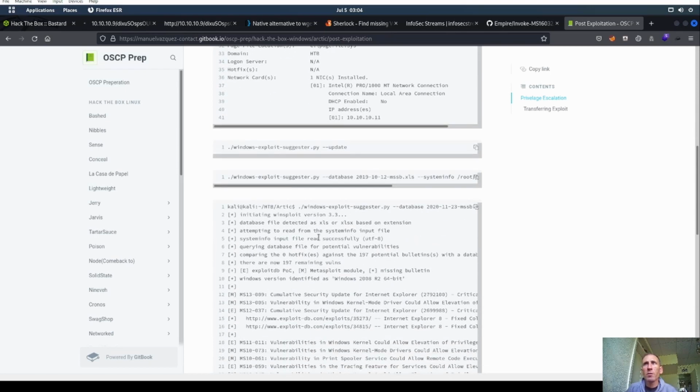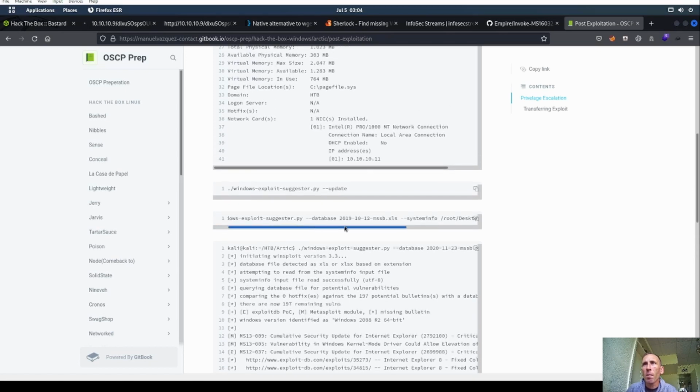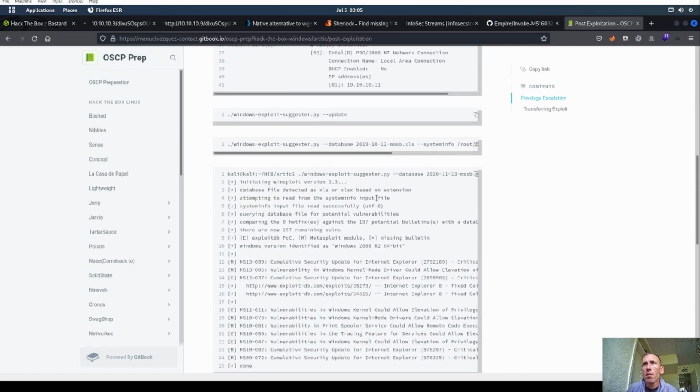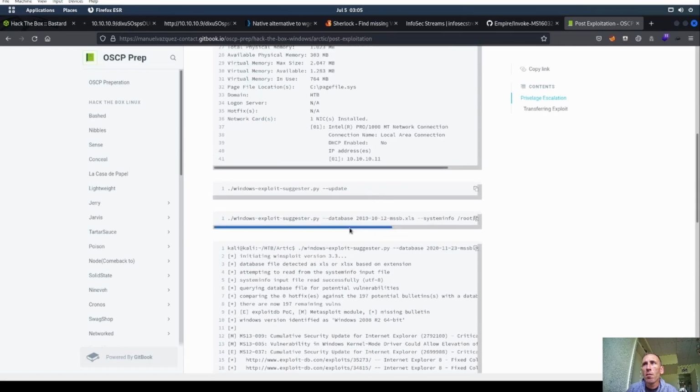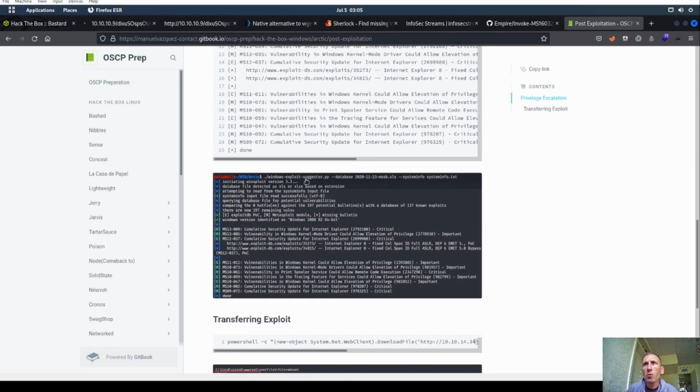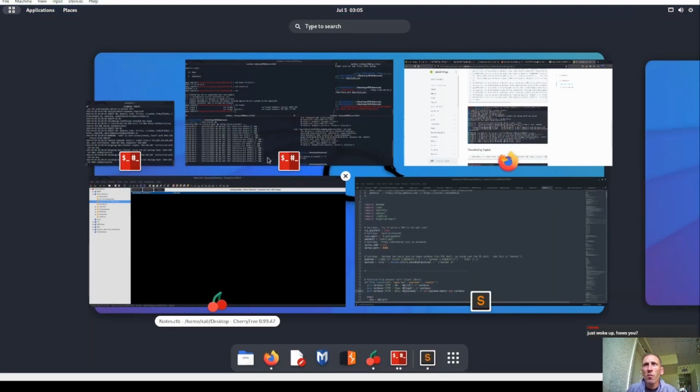Could always try that, Windows Exploit Suggester .py. We could always try that, like right there, huh? Windows Exploit Suggester .py. Don't we need that? Let's go ahead and grab the system info. So we grab systeminfo.txt, right?